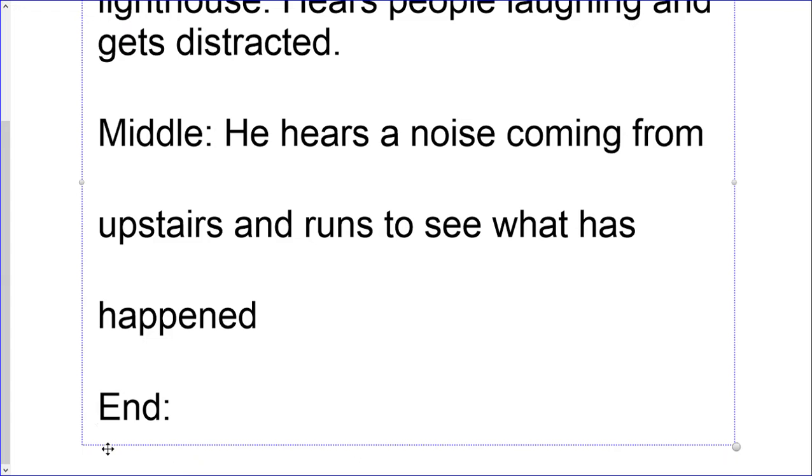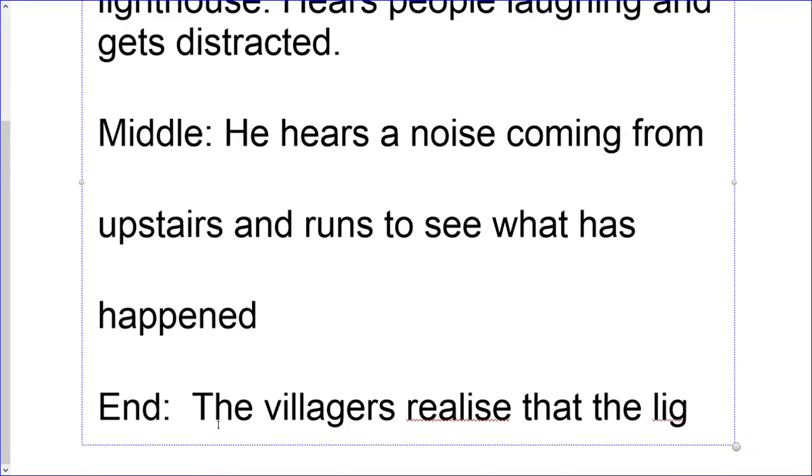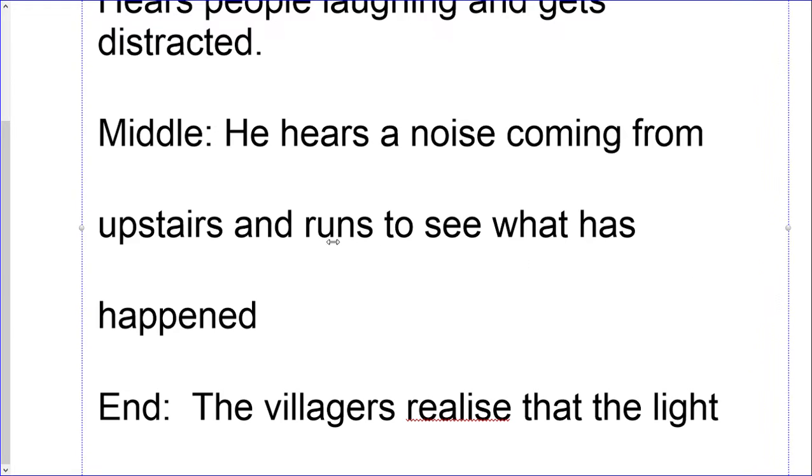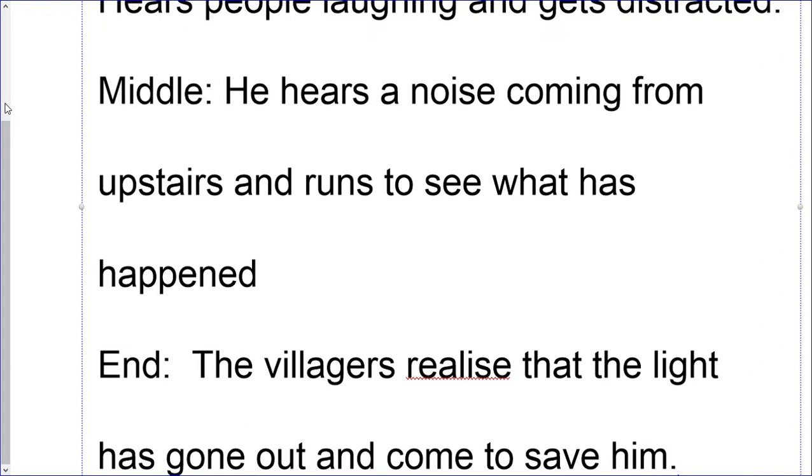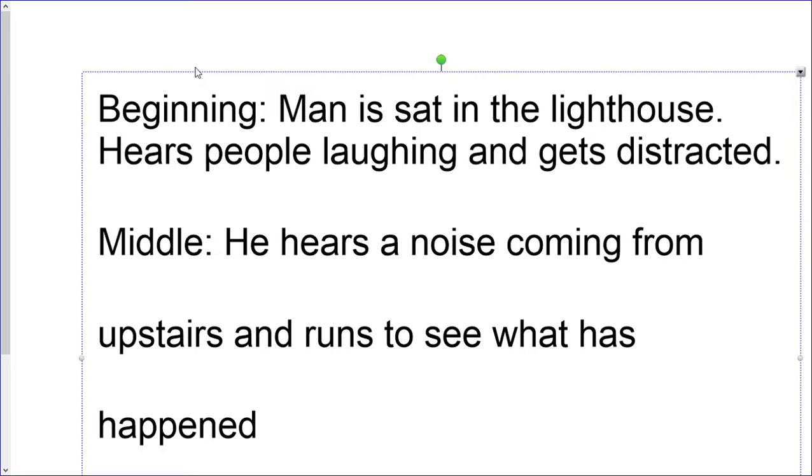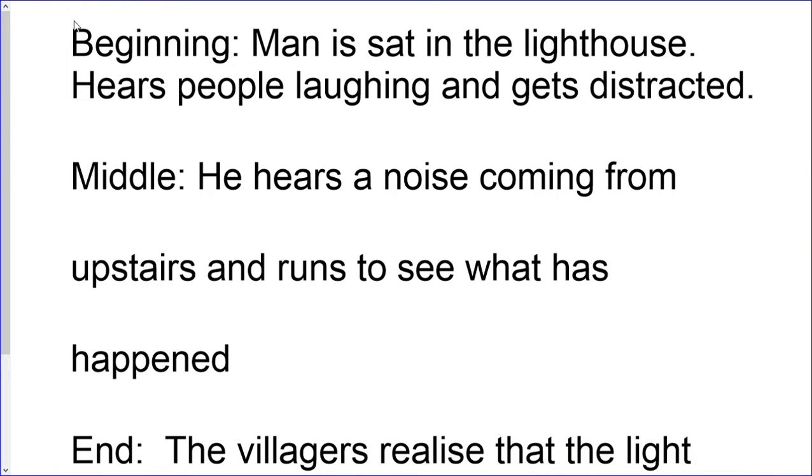So what happens at the end? The villagers realise that the light has gone out and come to save him. I'll just make that a bit bigger so that you can see that. Okay, so we've got our clear beginning, middle and end there, and it's really important that you do that to get your idea for your plan.